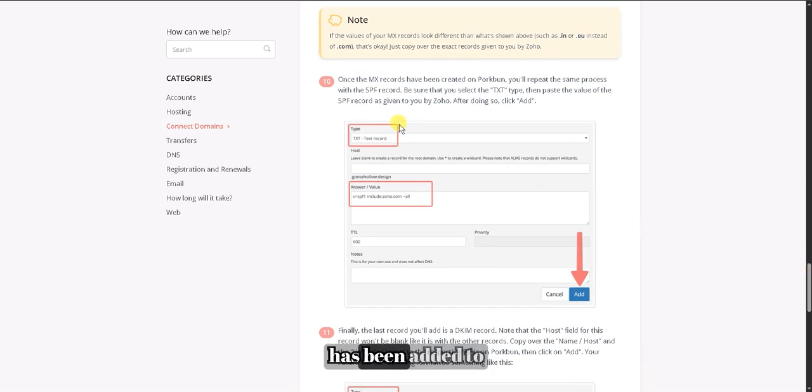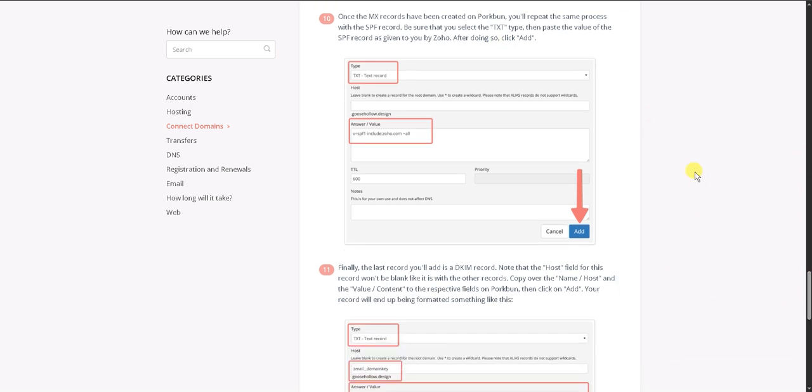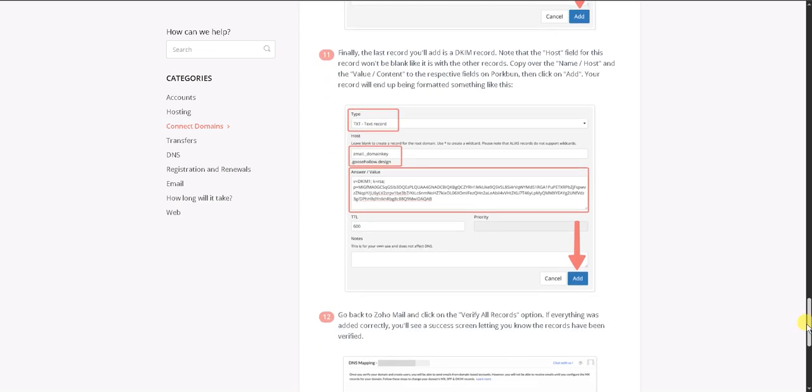Now once the MX records have been added to Porkbun, you'll repeat the same process with the SPF record. Be sure you select the TXT type, then paste the value of the SPF record as given to you by Zoho. After doing this, click Add. Finally, the last record you'll add is a DKIM record. Note that the host field for this record won't be blank like it is with the other records. Copy over the name or host and the value or content to the respective fields on Porkbun. Click on Add. Your record will end up being formatted something like this.